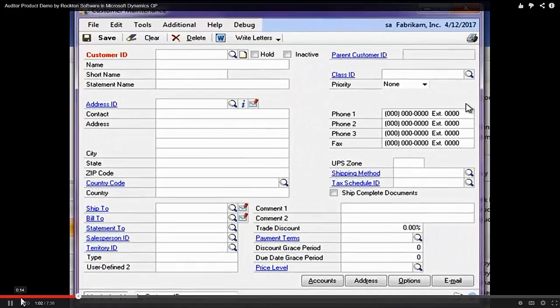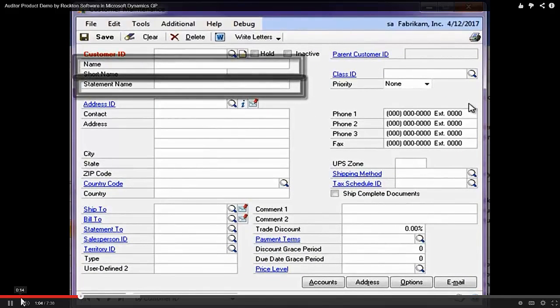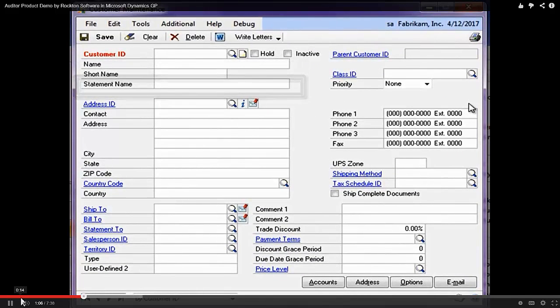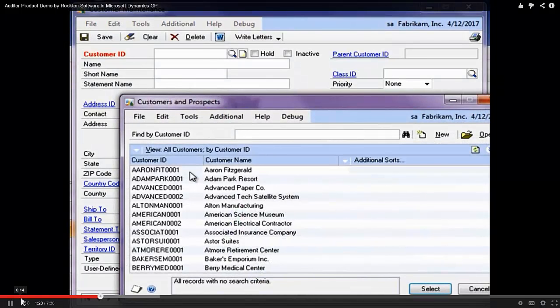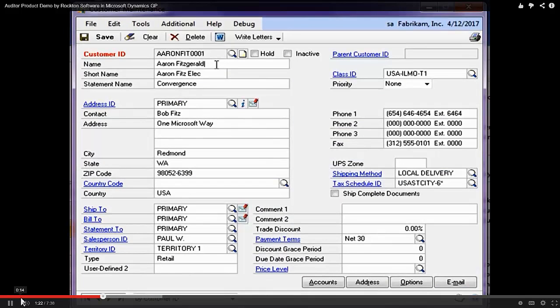In this example, we are tracking when the company name or statement name fields are changed on the customer maintenance window. Note that not all fields have to be audited for change. With Auditor, you have the power to select which fields are important to track for your organization. I have selected the customer I wish to make a change to. I make a change to the customer name field and save the changes.